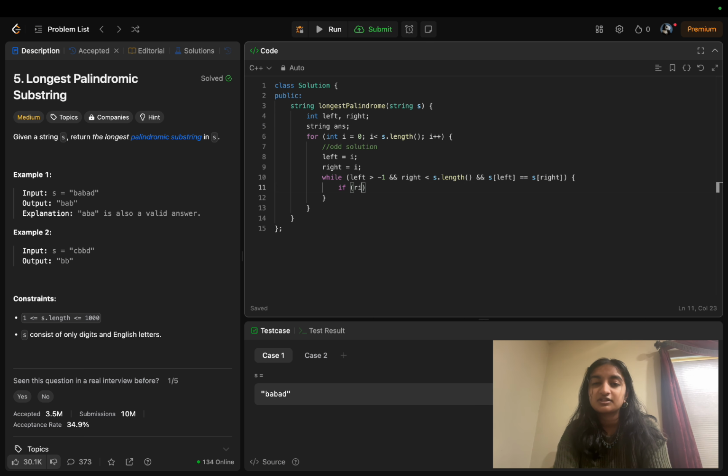it enters the while loop, and then what I need to do is check if right minus left plus 1, which would be the length of that string, is greater than answer.length. If it is, then I need to update answer. Answer is going to equal s.substring of, starting at left, we go to right minus left plus 1. So the way s.substring works is you start with the starting index, and then you specify the length of the string that you want to create.